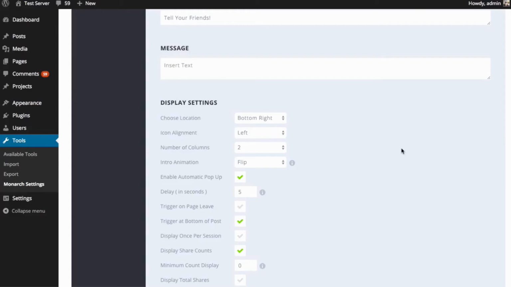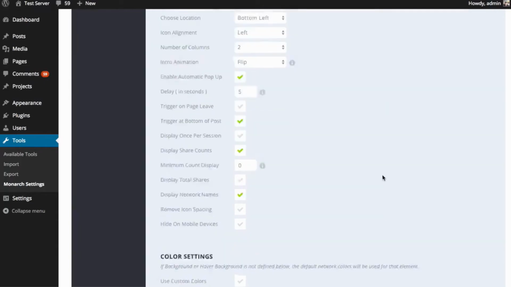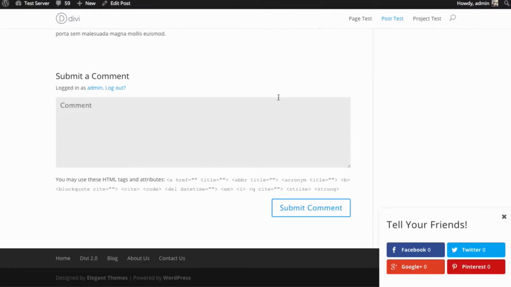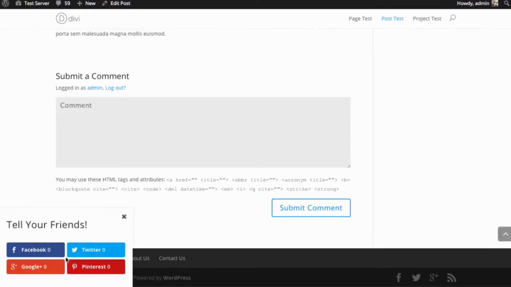Next up we have the location of the Flyin. You can choose bottom right or bottom left. As you saw previously, it was bottom right, but if we change that to bottom left, it'd be over here.